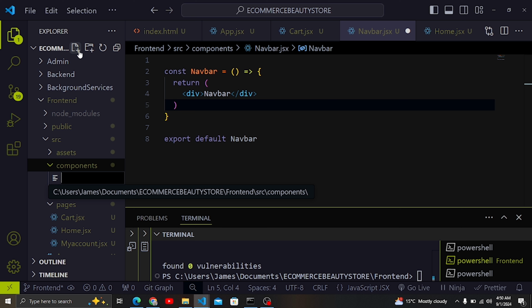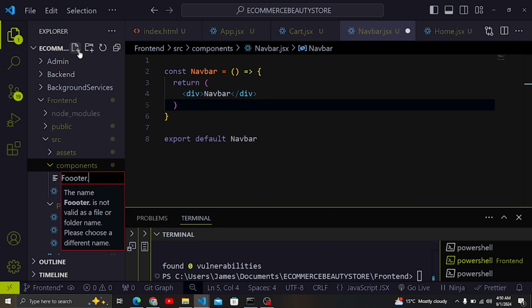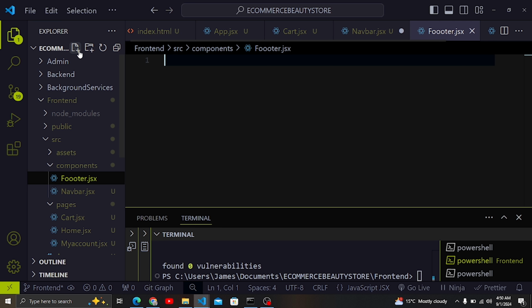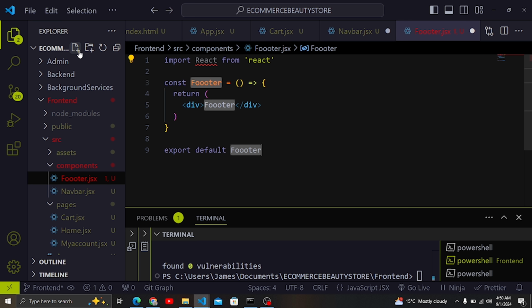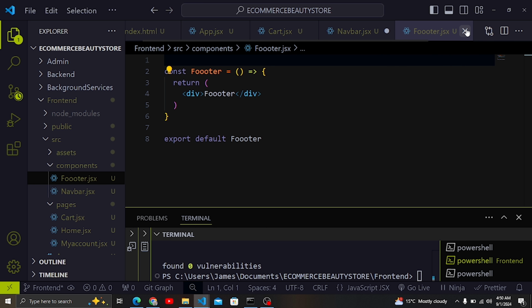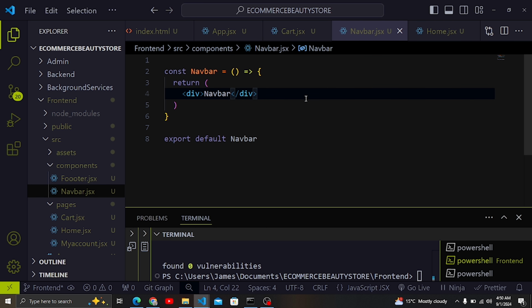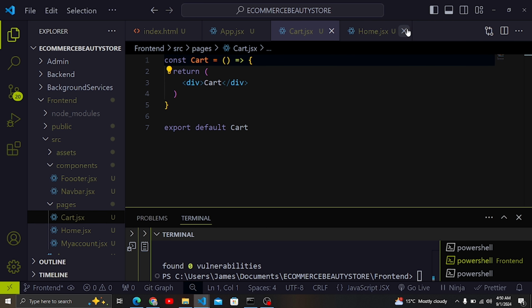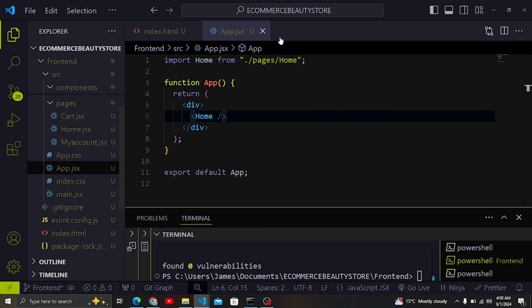So here also I need to have a footer.jsx, like that, and I'm going to add RFCE here. So and create now that as a component. So I want to just close these pages here because I want us to have a clean space where we can work in. So now we have pages and we have component.